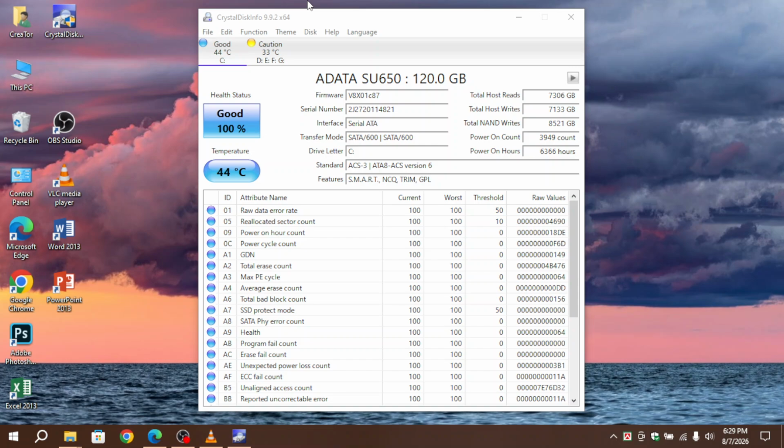Want CrystalDiskInfo to start monitoring your drives automatically when Windows starts? You can use its resident and startup features to keep drive information available in the background. In this guide, I'll show you where to find the settings, how to configure them, and how to make sure monitoring is actually running. First, open CrystalDiskInfo and go to the function menu.